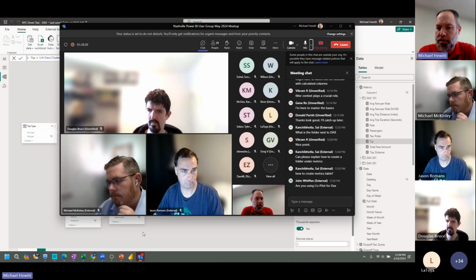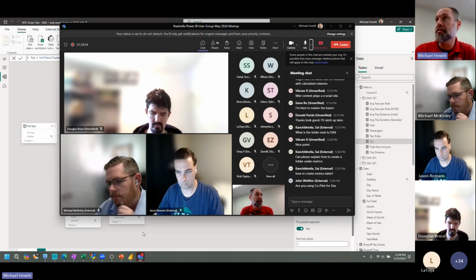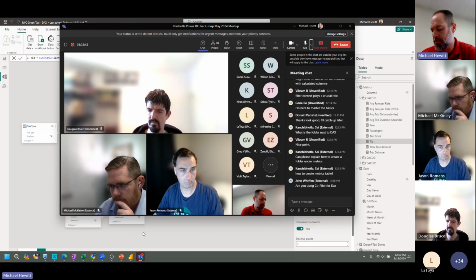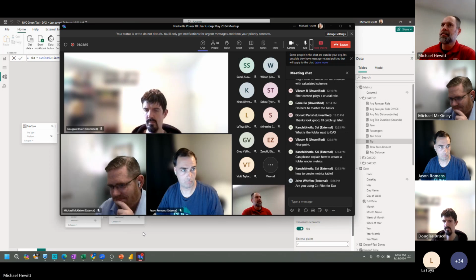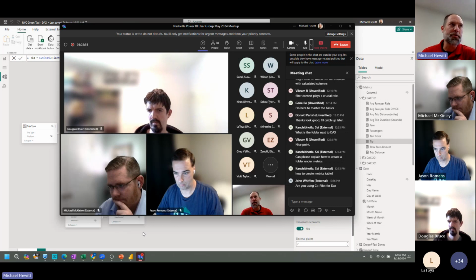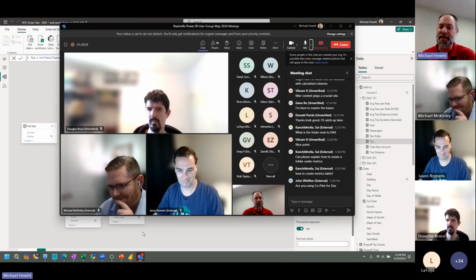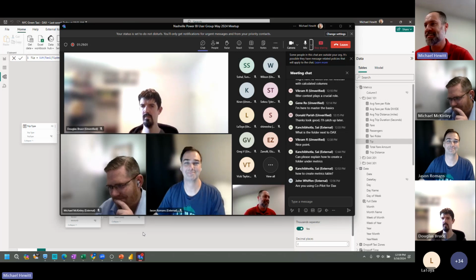John asked if I'm using Copilot for DAX. I have not. I have asked both ChatGPT and another large language model called Perplexity to write some DAX and gotten some varying results. Let's just say that those models don't always know DAX as well. I would have to imagine Copilot's got to have a leg up on some of these other ones, but I have not tried it yet.